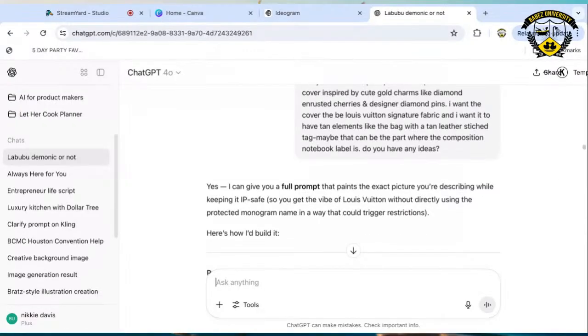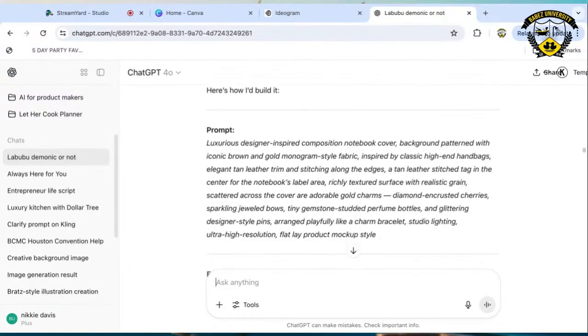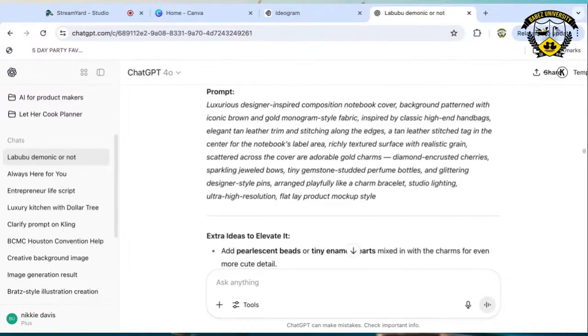And this has actually done that for me, right? So it says, yes, I can give you a full prompt that paints the exact picture you're describing while keeping it IP safe. Because remember, you can't just use the designer name and think that you're going to trigger something. My chat kind of knows me. So it says you'll get the vibe of LV. And I'm just going to say it like that because I don't know if I can say it on TT. So you'll get the vibe of LV without directly using the protected monogram name in a way that could trigger restrictions. And so it gave me a prompt.